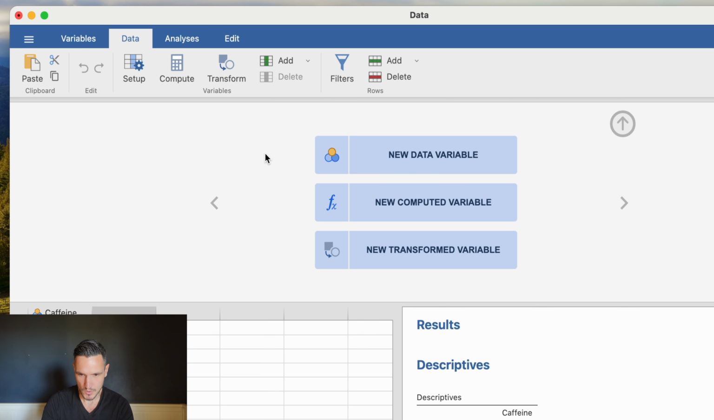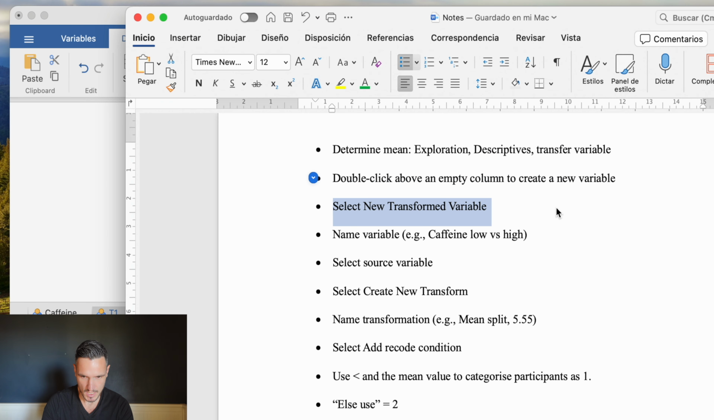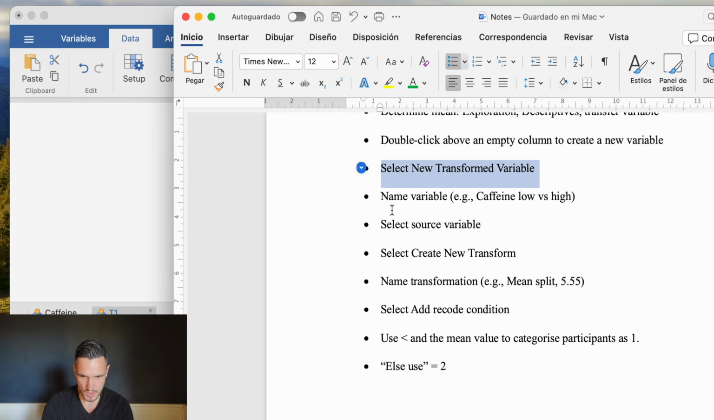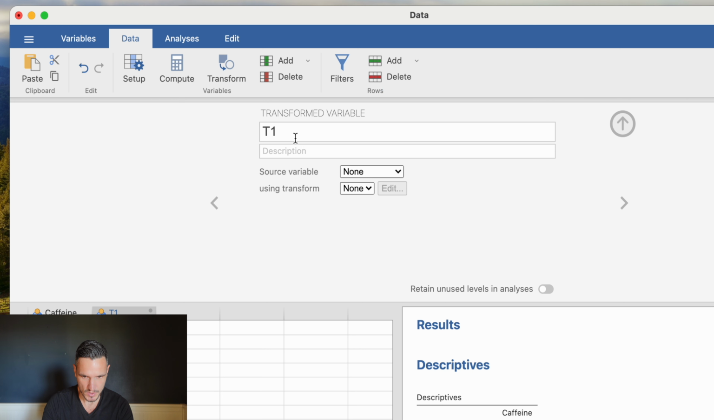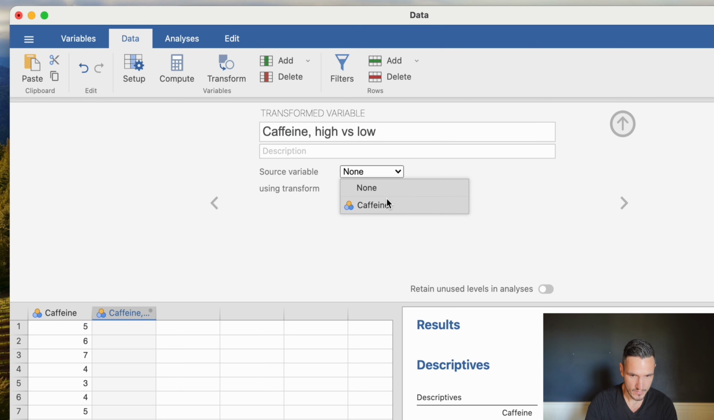And then I'm actually going to go to new transformed variable, and that's this next item on the list. Next, we just need to give a name to the variable. This could be something like caffeine high versus low. Select source variable. So we're going to use this information here to create this variable. I'm going to select caffeine from this list here.